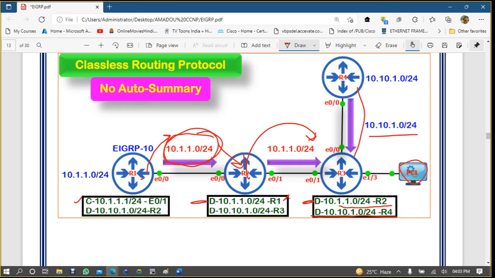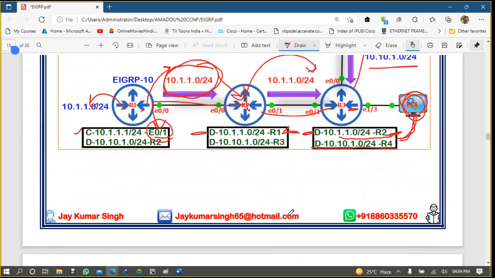Then when PC1 is pinging 10.1.1.1, now in the routing table you have the information for 10.1.1.0 plus 10.10 also. So R3 will receive the packet and say okay, I have to forward to R2. R2 will say okay, I have to forward to R1. When the data comes here, R1 will say I do not have to forward to anyone, I have to forward to this interface, and this will reply.